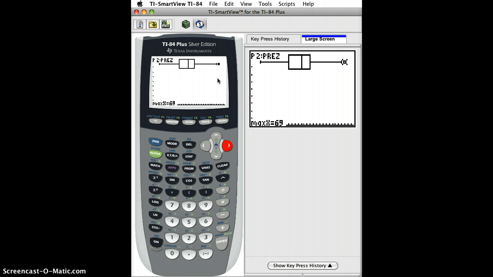So this is a little bit more of a nuanced version of a box and whisker plot because it shows you where you have outliers, so it's kind of a neat feature. So anyway, that's the 5-number summary and the box plot.